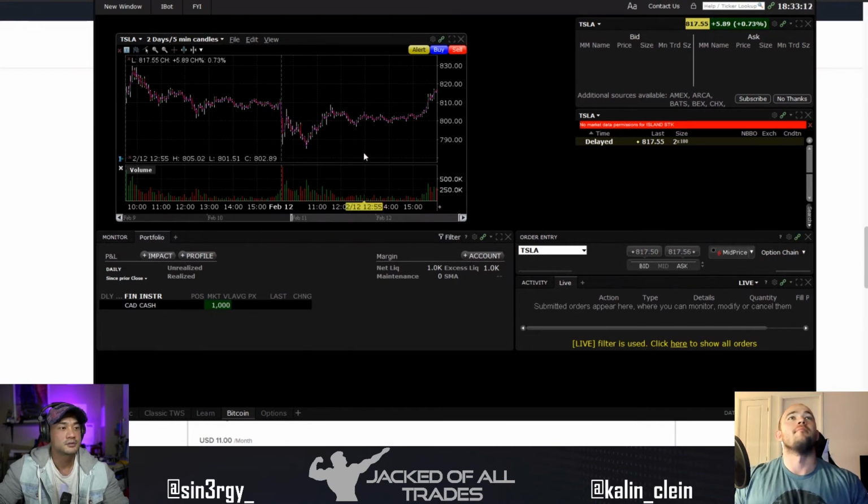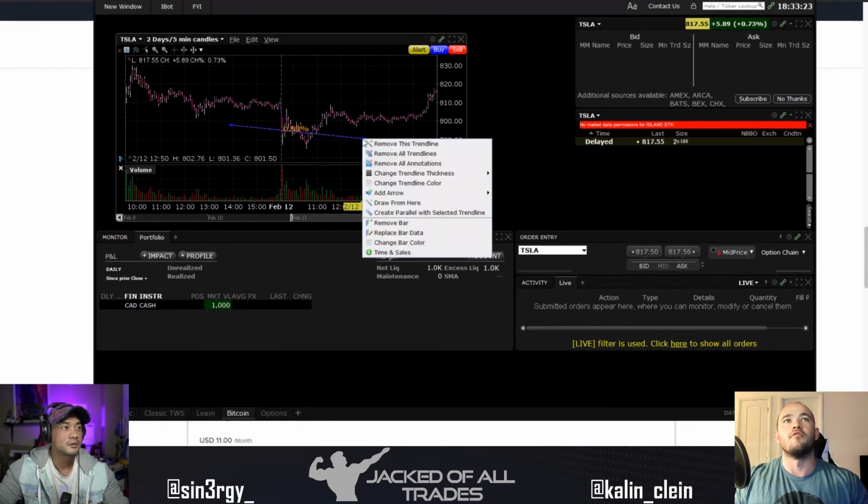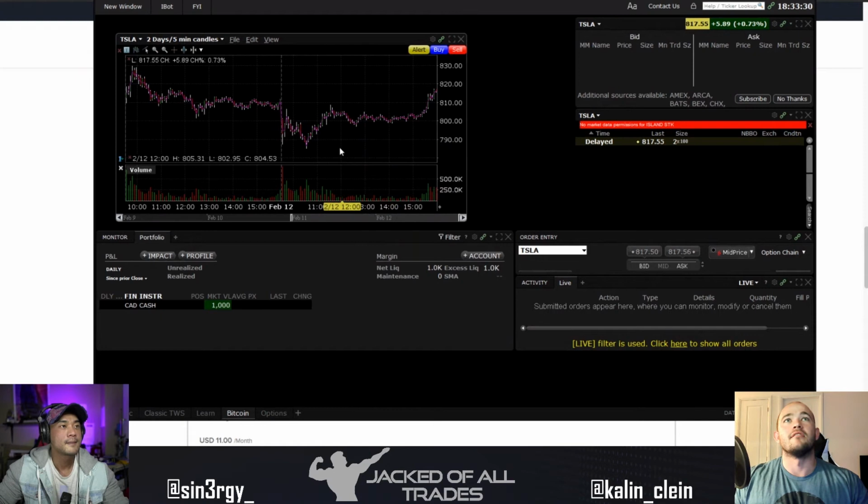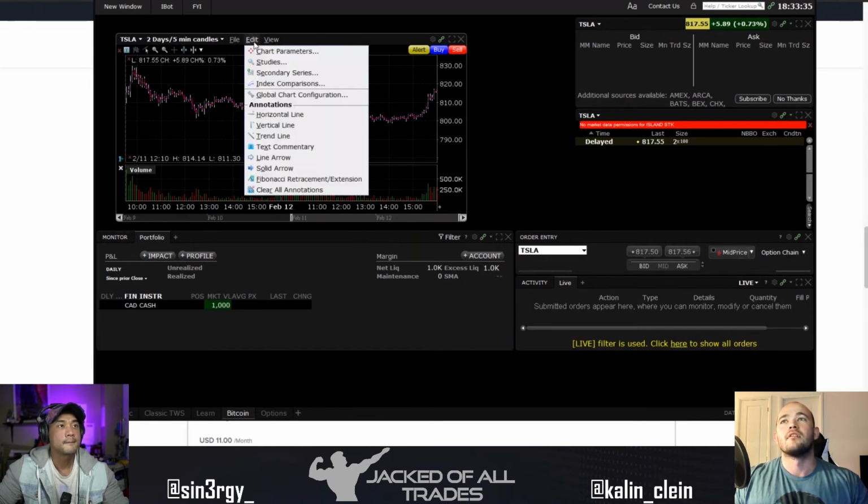Yeah. You can just click on the chart and drag across, and it'll draw a line. If you hover over it and right click on it, you can delete the line, remove this trend line, or remove all. Or you can go under edit in the drop down at the top of the chart. Near the bottom where it says annotations, you'll see horizontal line, arrow, text, Fibonacci, all that kind of stuff.